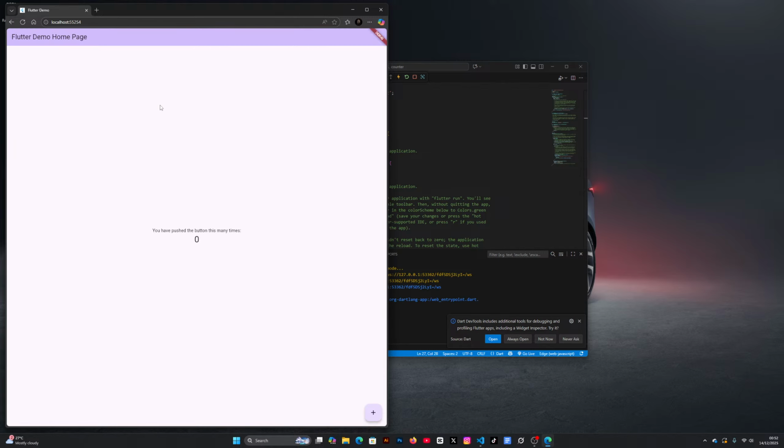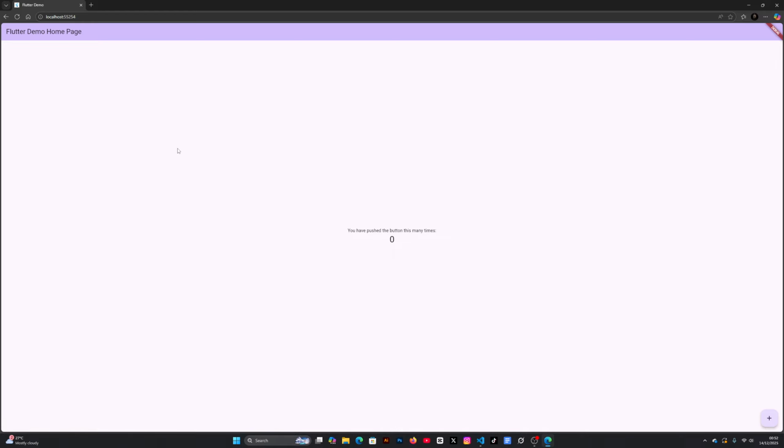As you can see, the app has launched, and this is what we see as our default counter app. This is how the default app looks like. It just shows you Flutter demo homepage, and then it shows you here you have pushed this button this many times. Right now we have 0, and this is the button that we're going to be pushing. The more times that you push it, the more it counts right here.